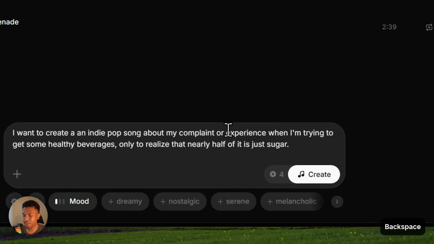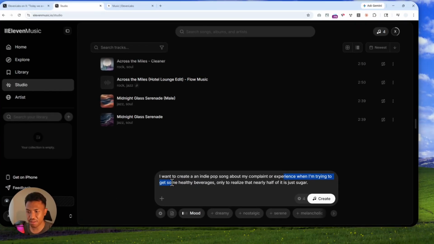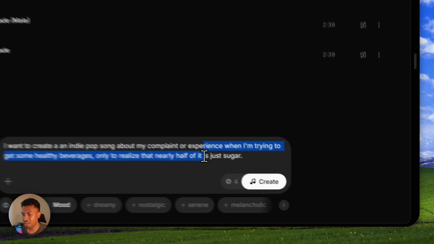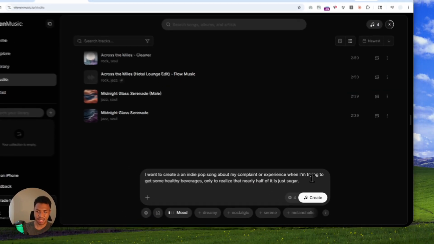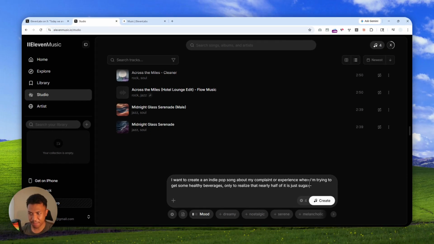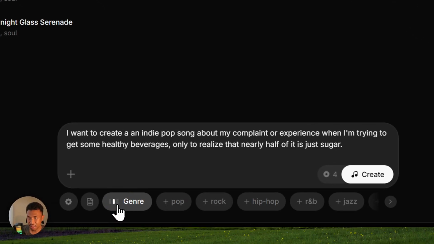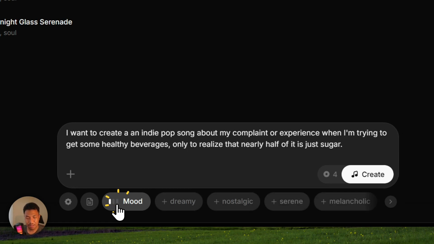Okay, let me just fix maybe some mistakes that I found. All right, so this is going to be the main topic, but how about the other details like the mood, the instrumental, and many other details? Well, down here, you can select the details later that will guide the music generation. So you can choose between mood, genre, and energy. So let's start with mood.